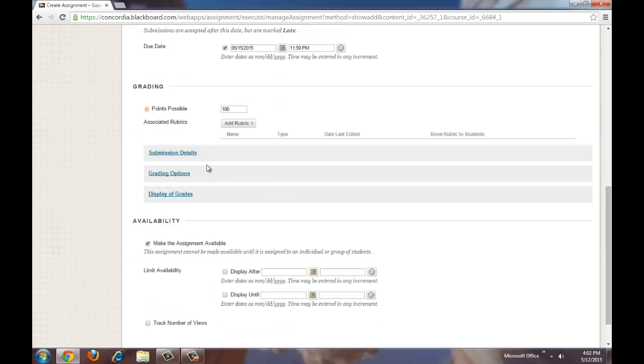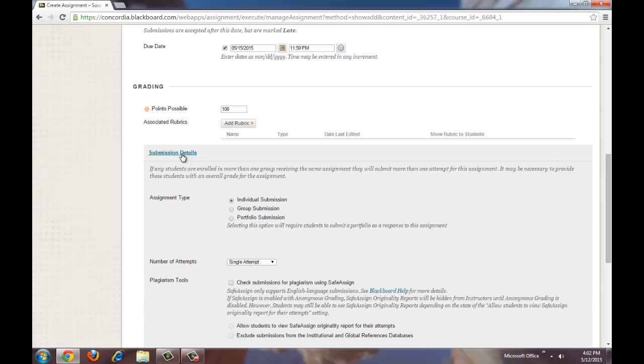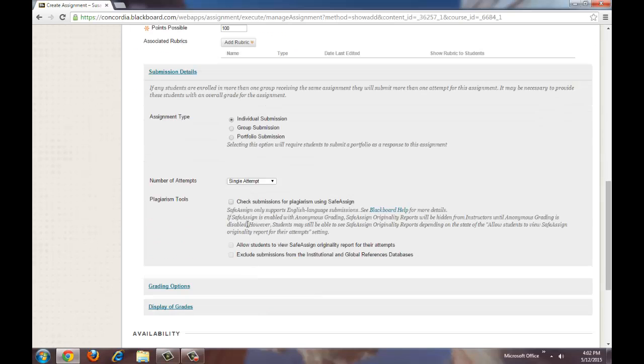Click on Submission Details to expand and display options. Select assignment type, number of attempts, and plagiarism tools as desired. Note, if enabling SafeAssign, check the box to exclude submissions from the institutional and global references databases for draft submissions.